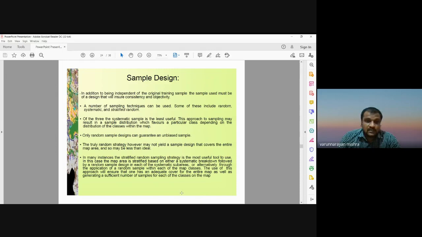Of the three, the most widely used method is the systematic sampling method. When we use the systematic sampling method, this approach results in a sample distribution which favors a particular class, depending on the distribution of the classes within the map. So only random sample designs can guarantee an unbiased sample. However, a true random sampling strategy may not yield a sample design that covers the entire map area, and so may be less than ideal.